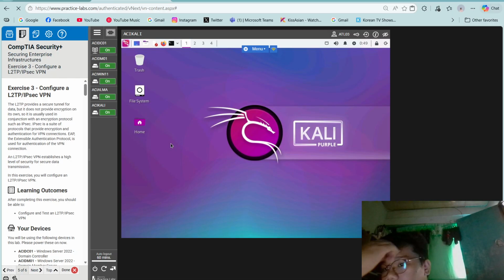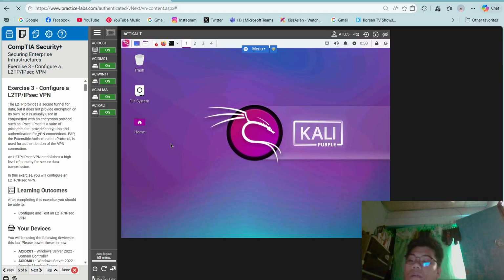So exercise 3, configure an L2TP/IPsec VPN. L2TP provides a secure tunnel for data but does not provide encryption on its own. So it is usually used in conjunction with an encryption protocol such as IPsec. IPsec is a suite of protocols that provides encryption and authentication for VPN connections. EAP, the Extensible Authentication Protocol, is used for authentication of the VPN connection.